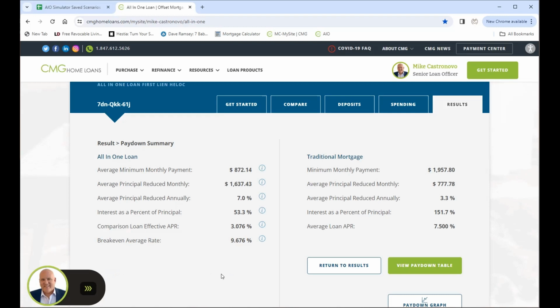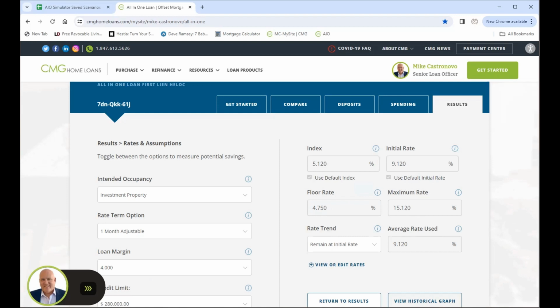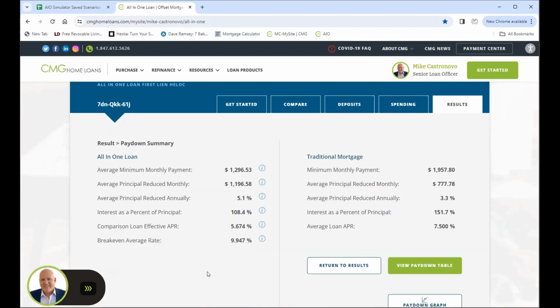The pay down summary that you can click on here, we can see. So we're comparing that traditional 30-year fixed at 7.5. Remember, we're using 9.125 in here, or the historical average, which is a little bit lower. But with that historical average, we're at a 3.076%. Let's go back and change that to remaining at the initial rate. And when we look at that pay down summary, you're looking at 7.5% versus 5.674. Well, that effective APR rate is much lower than your actual note rate because of the way this product works, because it's simple interest, and because you have the offset feature going.